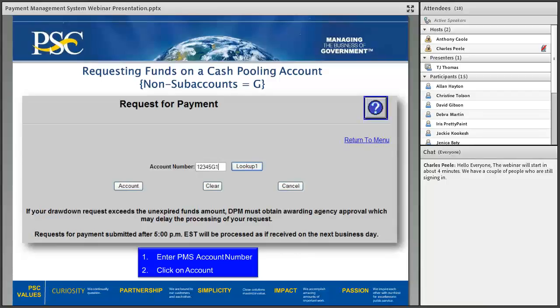So this one is what we call a cash flowing account. These are non-sub-accounted accounts. So you'll have account number, and it may end with a G or G1, and you enter your account number, and then you select account.